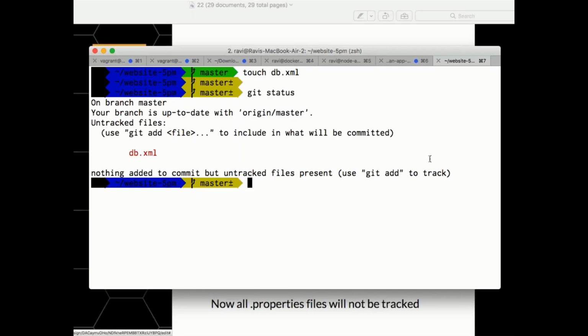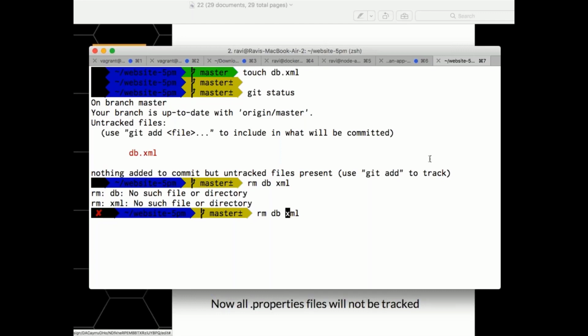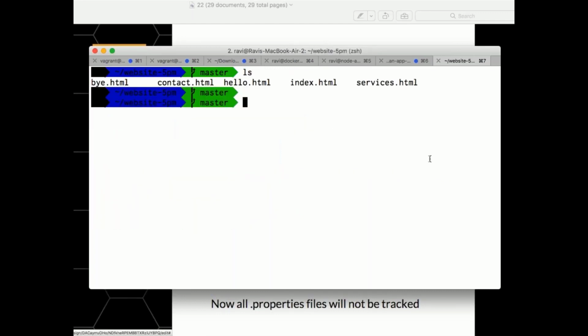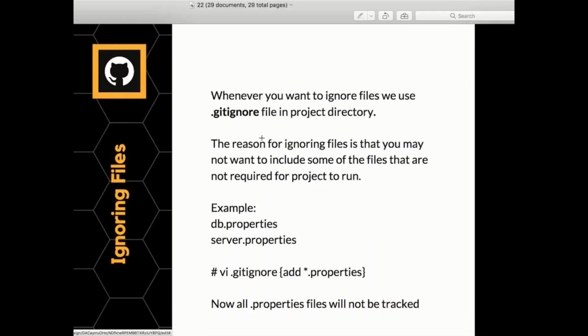If you don't want this kind of scenario, where you want to leave some particular files and you don't want them to be tracked, that is where gitignore comes into the picture. Now let me remove this particular db.xml. Currently I'm not having any specific file. So whenever you want to work with ignore files, all you need to create is a file called .gitignore. First we have to create this file called .gitignore, and in that file we add what type of files you want to ignore.